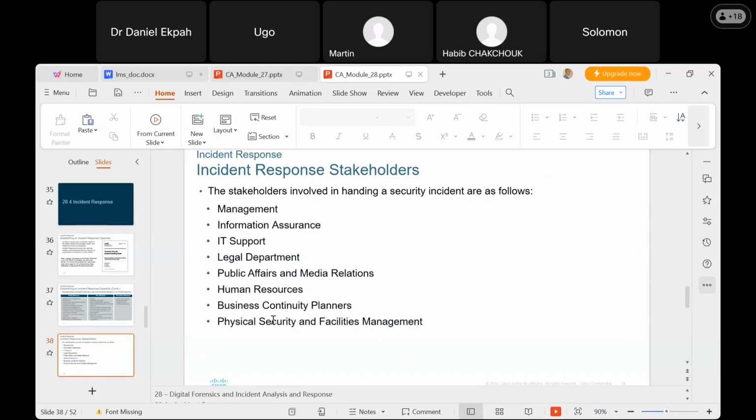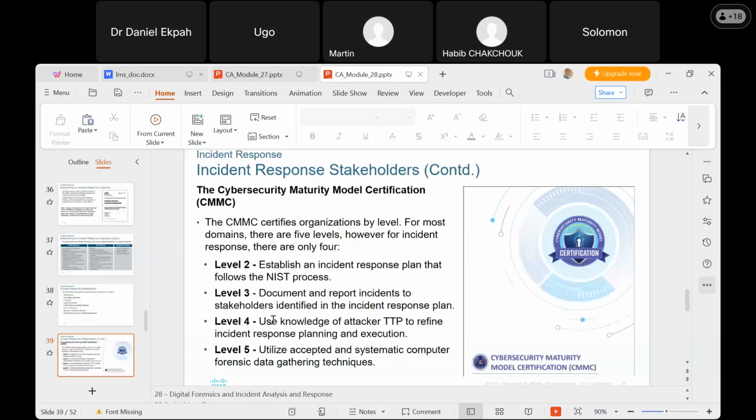The management, the information assurance, the IT support, your legal department. They are all stakeholders. They belong to this domain called incident response. The human resource, the business continuity partners, physical security, and facilities management. This is a lot of things that we need to look into. For some organizations, stakeholders are more than what has been stated here.